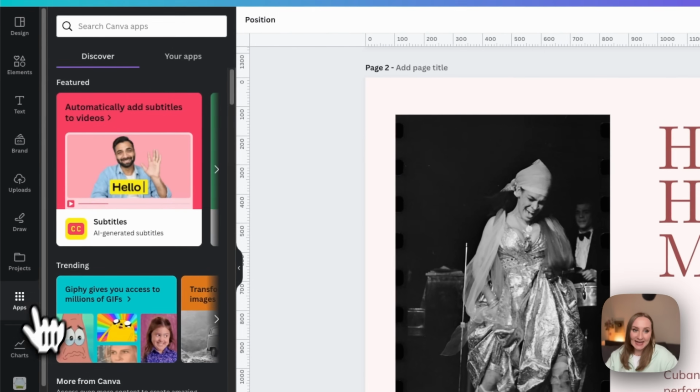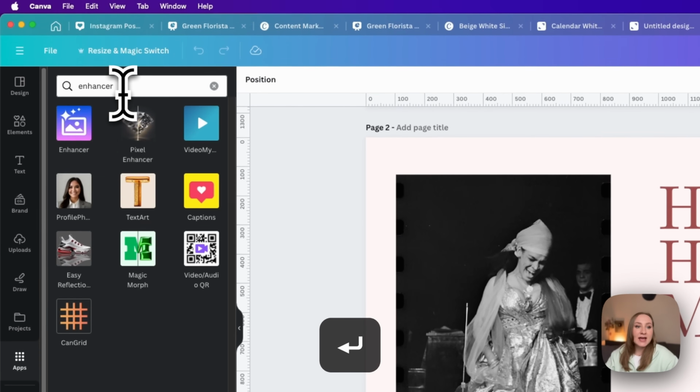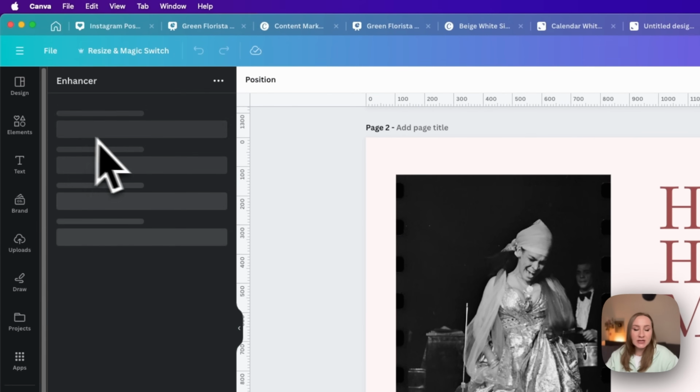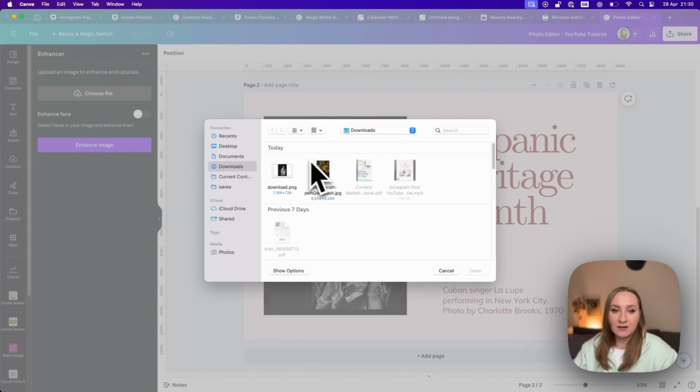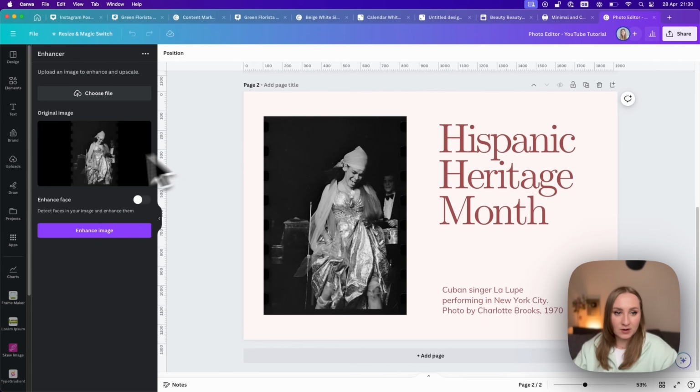Point 14, make photos look better. Did you know that there's a photo editor within Canva? It can help you make ordinary photos pop with just a few clicks and comes packed with so many different features. Apart from that, we have a new app that takes old photos and restores them to their full glory. If you go to the Apps tab again and search for Enhancer, this is the app that I'm talking about. You will be able to just choose the file and download your actual photo.